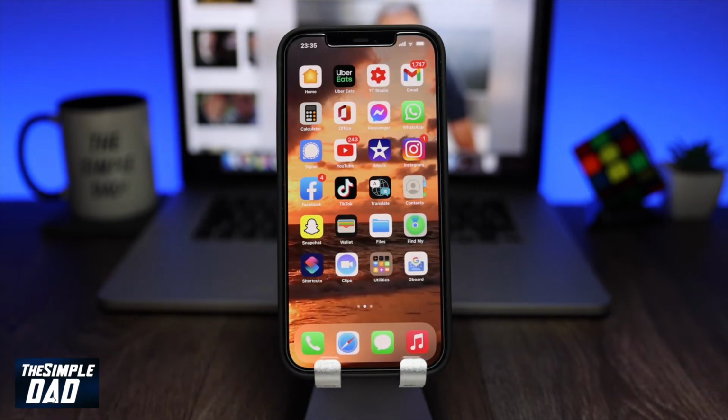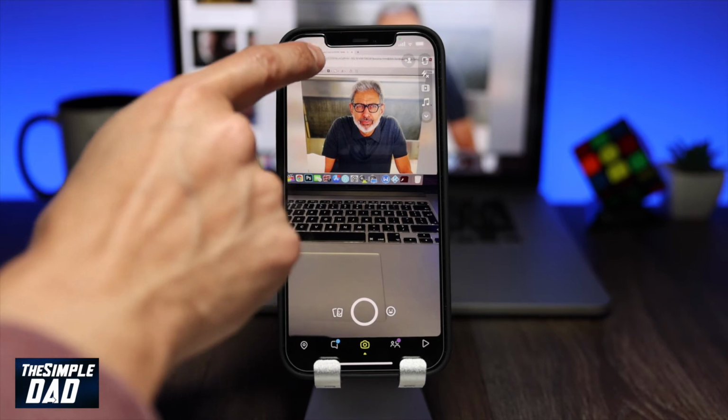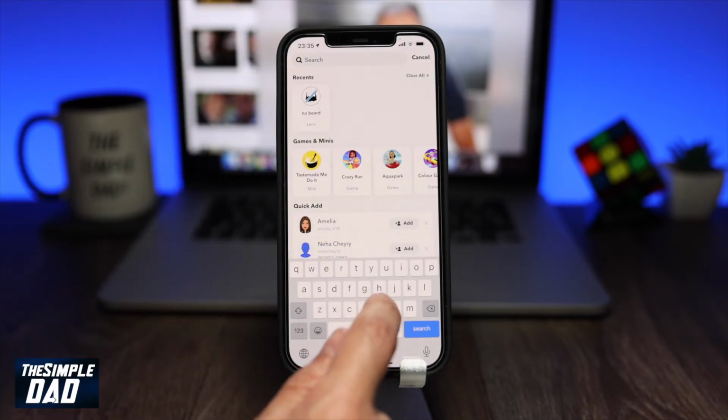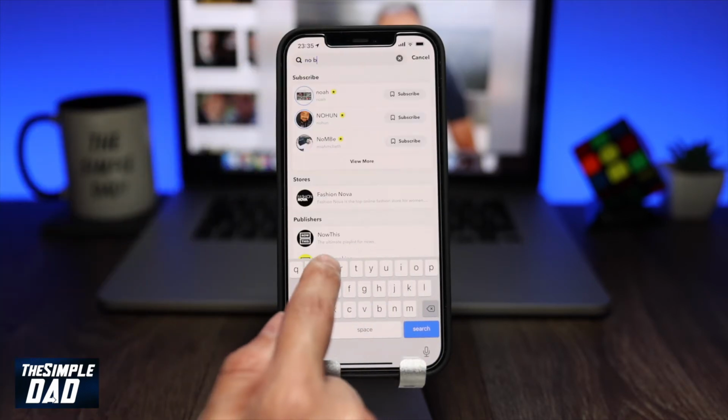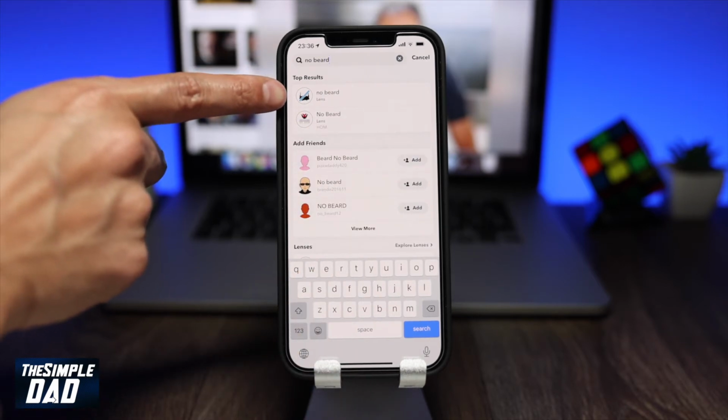So on your phone, open the Snapchat application. Now tap on the search icon at the top left. In the search bar, type no beard. Now tap on the first result which looks like a beard with a blue line going across.